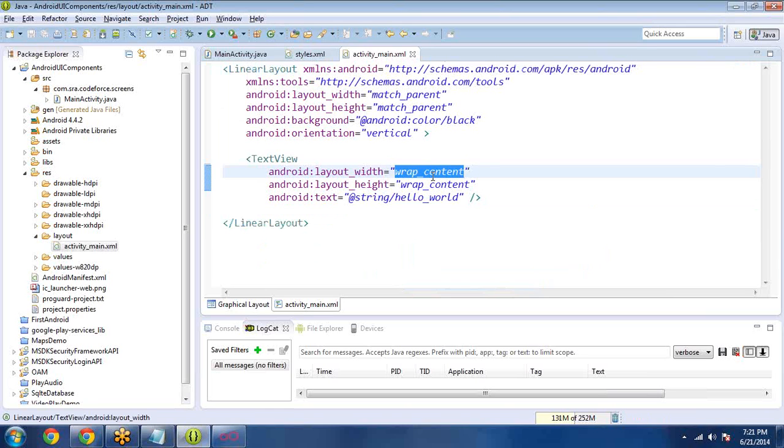Next one, I took one text view. The width of the text view I gave as match parent. Then the height of the text view I gave as wrap content. Now in this program, I want to create a simple login page which contains a heading, two text views and two buttons.